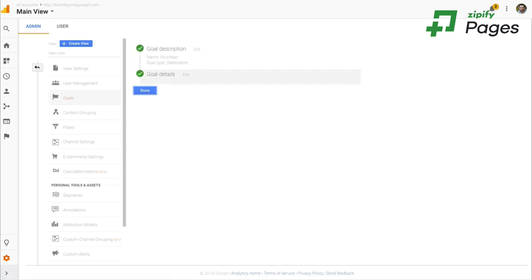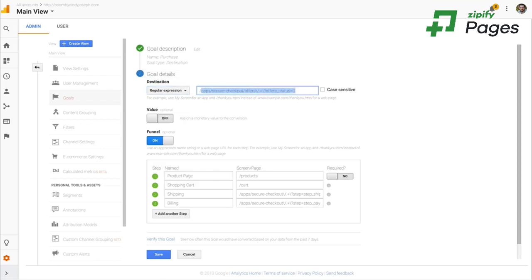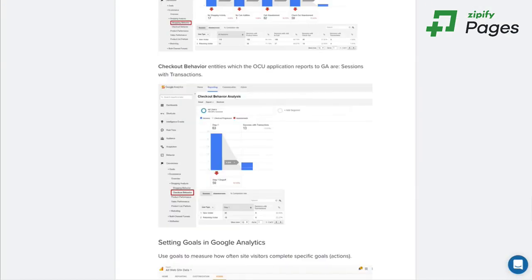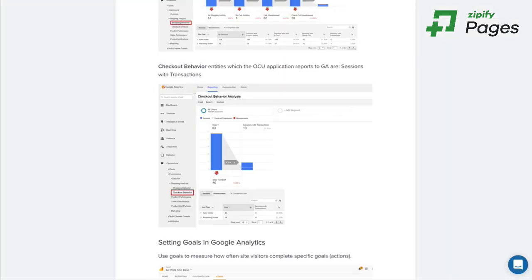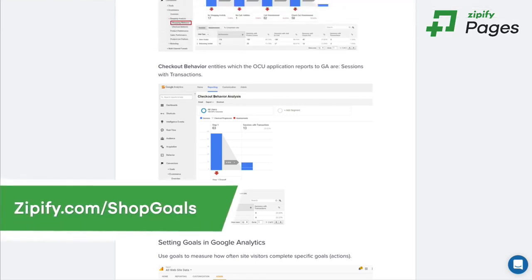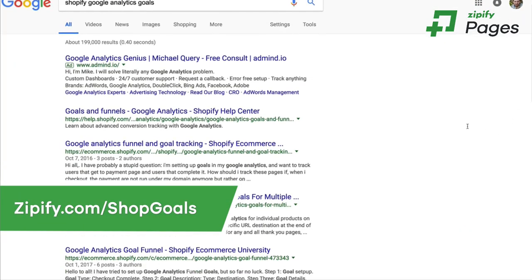So if I click purchase and I click edit, you'll see that this is just the one that's taught here, which is very simple, literally how many people started at the product page, made it to a cart, and then checked out. So I have a bunch of different goals, and you can set up a goal for any sales process.